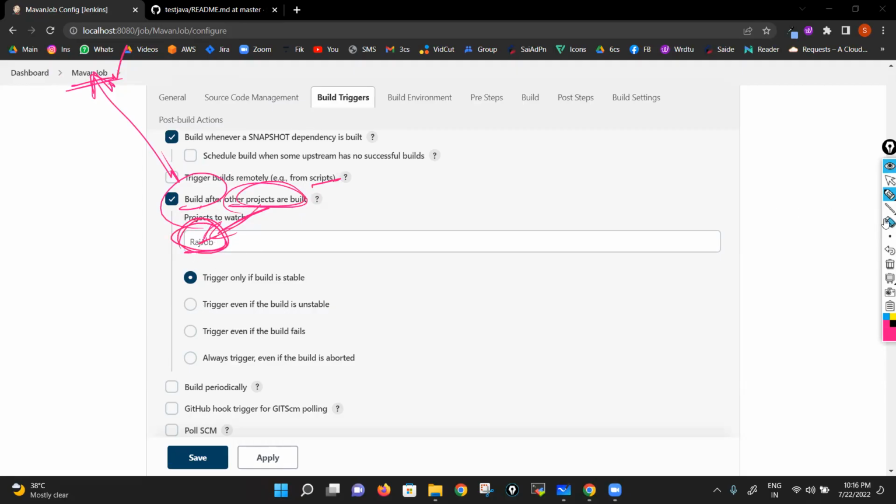Okay, see, here observe carefully. Projects to watch. Here they mentioned clearly, right? Projects to watch. So this Maven job should watch Raj job. It keeps on looking at Raj job. Once it is over, then it will trigger Maven job.